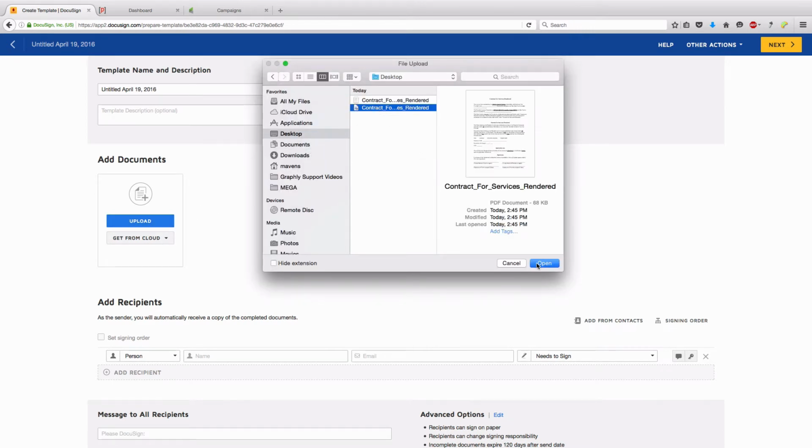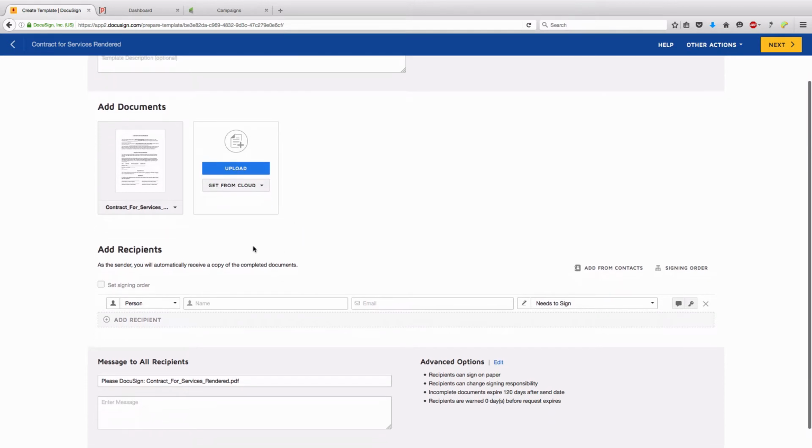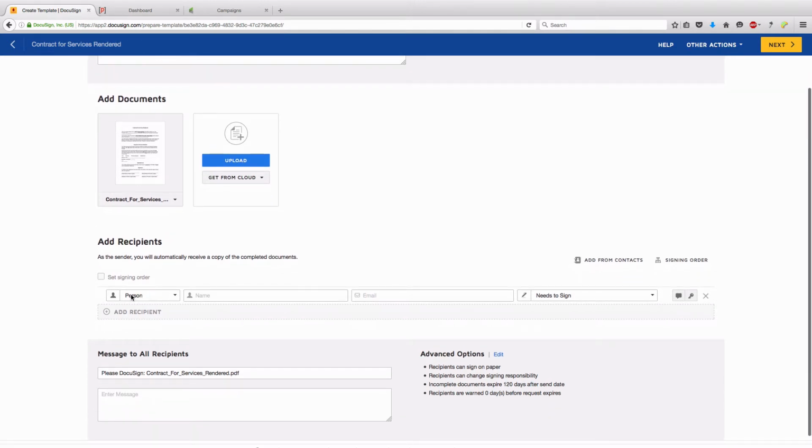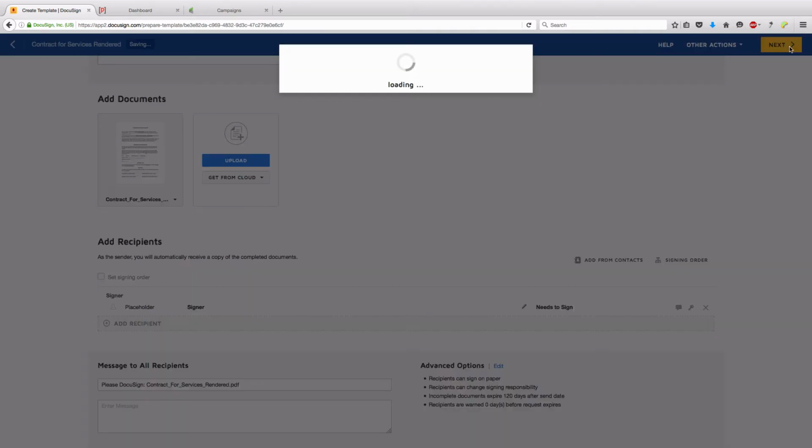This is going to be my contract for services rendered. I'm going to give it a name. All right, so down here on this section, we're going to change the recipients from person to placeholder, and I'm just going to call it signer. It can be anything that you want, basically just for your reference. Then I'll click Next.